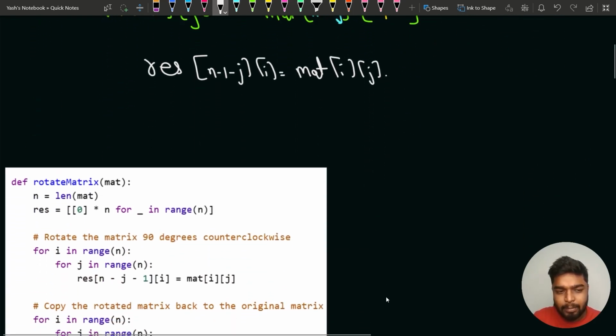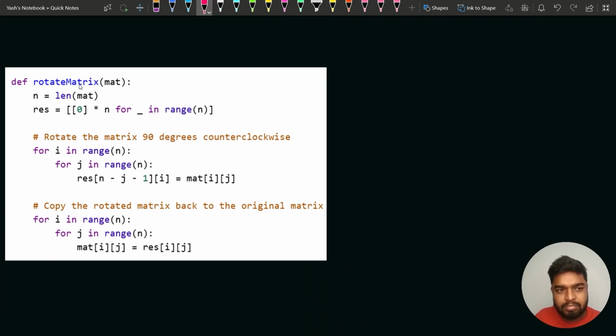Now if you will see, firstly we can take the size of this square matrix, then after that initially we initialize the resultant as 0, then after that we iterate, and at the n minus j minus 1th row and the ith column, we update the mat of i j element.